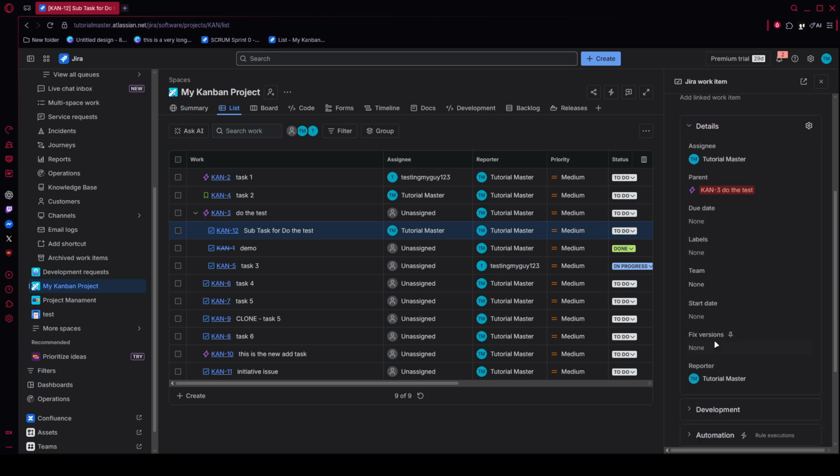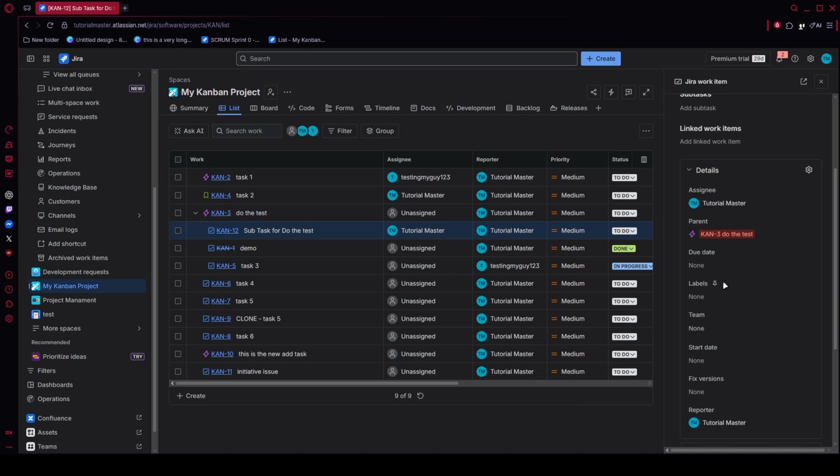Before you finish, review the information on the screen carefully. Make sure the subtask is linked to the correct parent issue, and check any fields such as components or priority if your team uses them. Once everything looks right, click the Create or Save button. Jira will immediately add the new subtask to the parent issue, and you'll see it appear in the child issue list. That's it. You've now created a subtask in Jira and made your work easier to track, assign, and deliver.